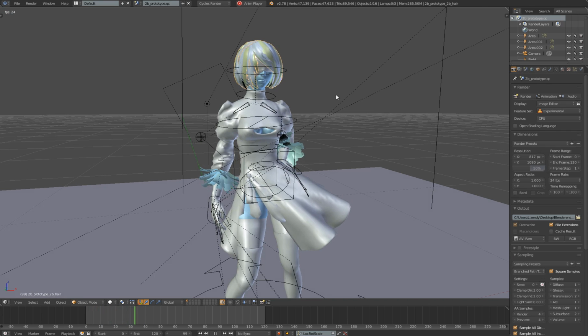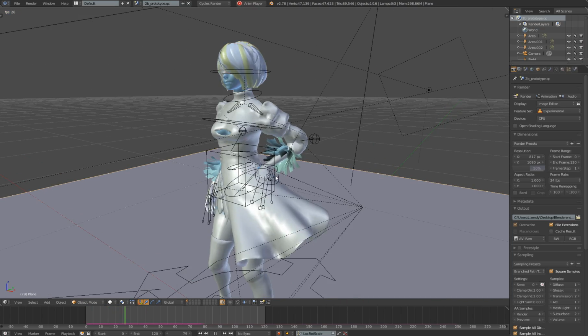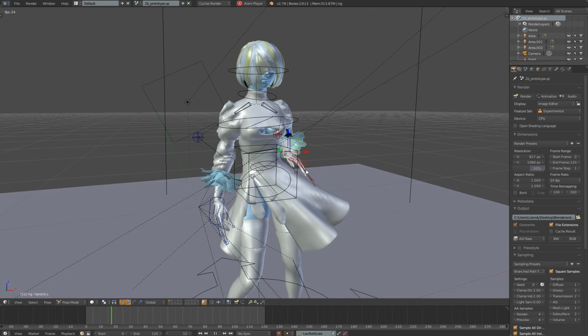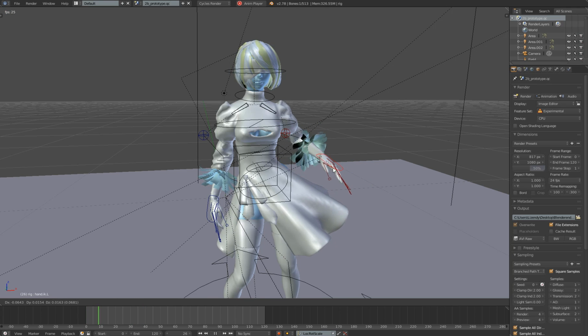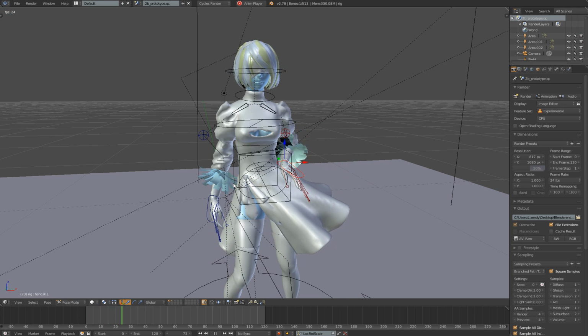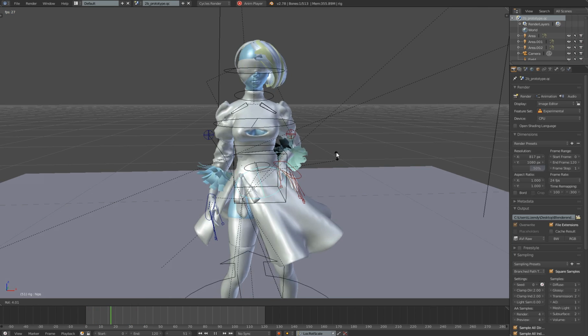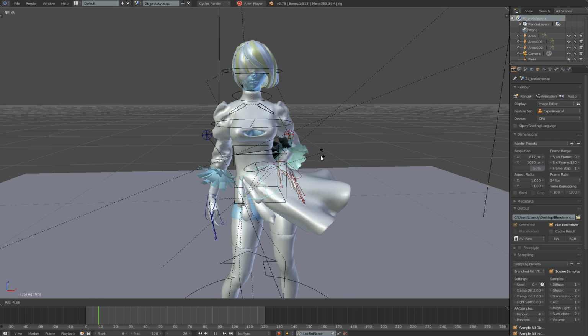It lags every once in a while, but for the most part, I could actually animate this as it's running its simulation if I really wanted to. I don't know how I would end up doing that, but here you can see I can move the model and the simulation moves with it. Here, I'll just move this part right here. As you can see, the skirt still needs a little bit of work.